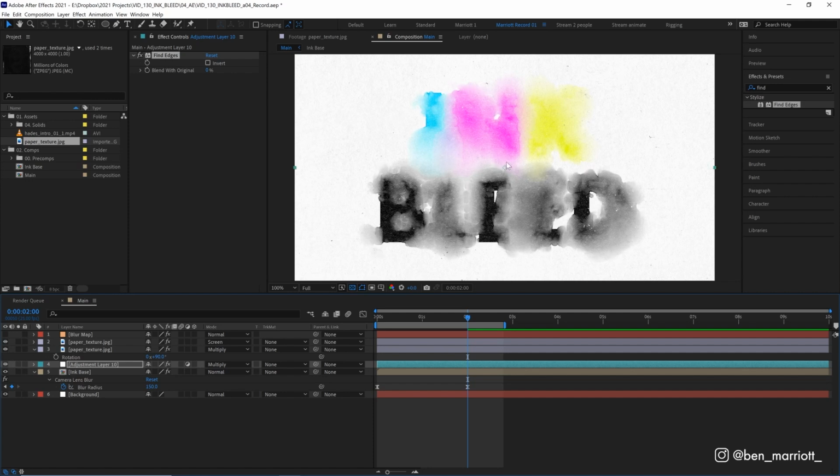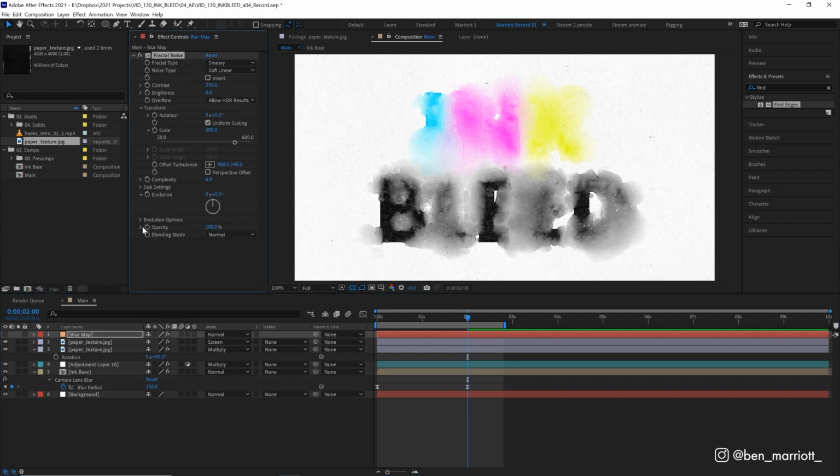Now we might not like the pattern, the way that this ink is being displaced, like how it pokes out at the bottom of this B here. We might want to change that. And that's very easy to do too. We go up to our blur map, and in our fractal noise effect, we go down to the evolution options and we have a random seed here.